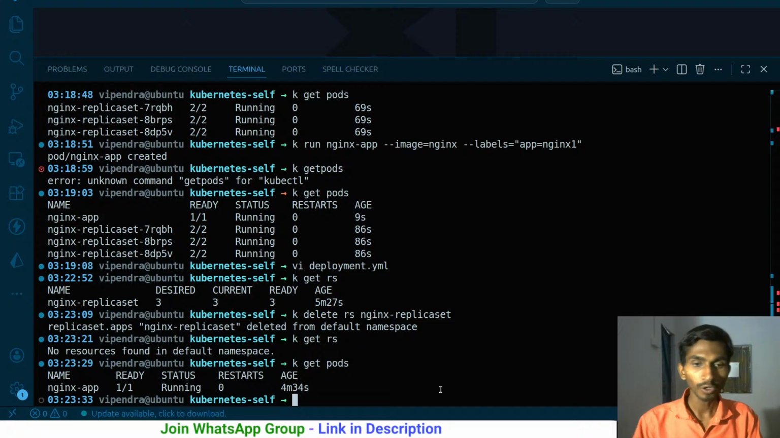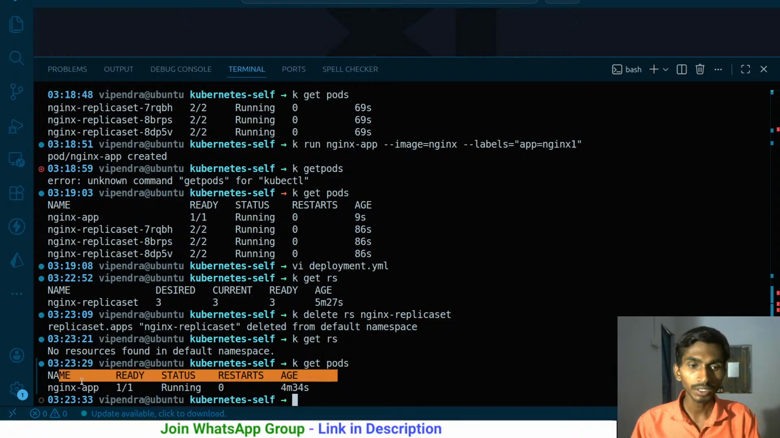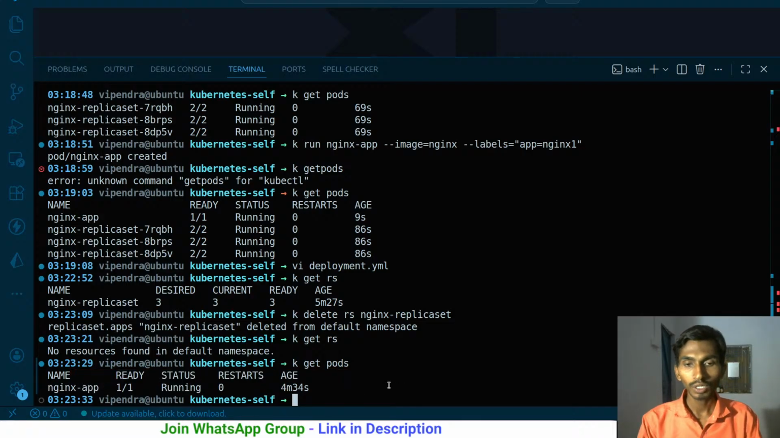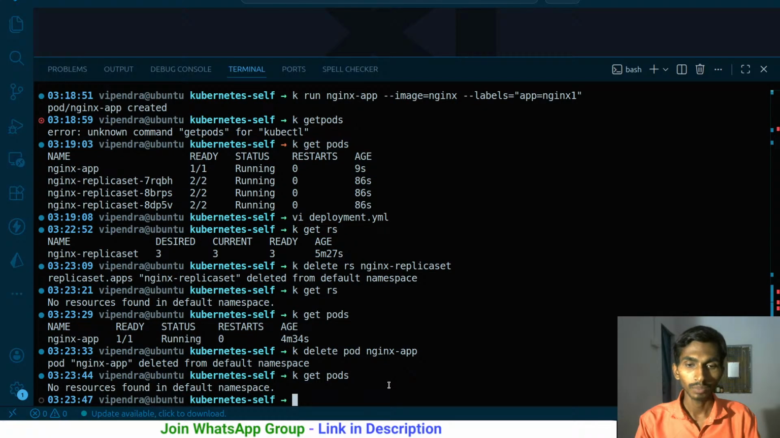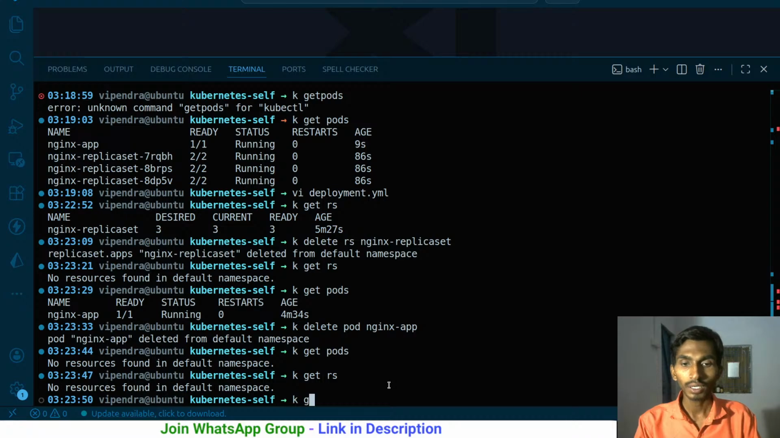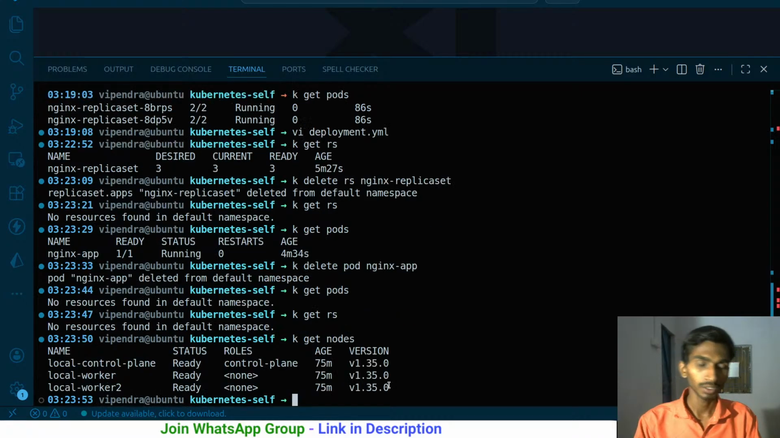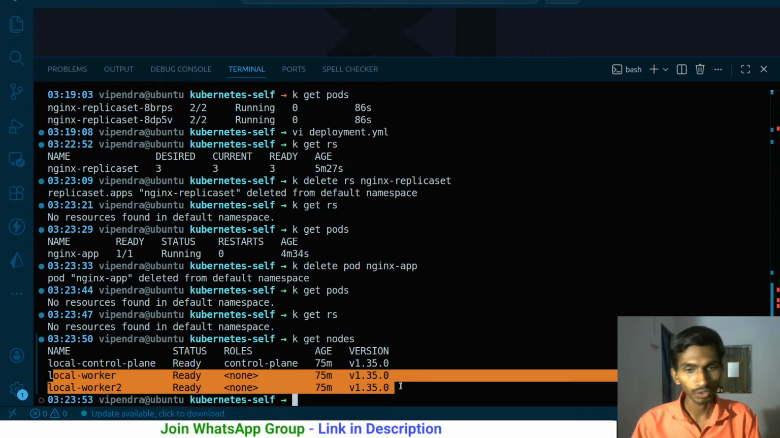K get pods. I have this particular pod. This wasn't related to that replica set. I created it manually. So let me delete this as well. So k delete pod nginx app. So I'm going to be deleting this. K get pods, I have none. K get rs, I have none. K get nodes, I have 3. Control plane, worker and worker, 2 workers are here.